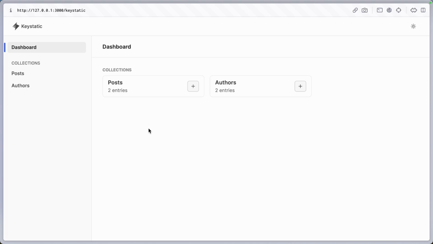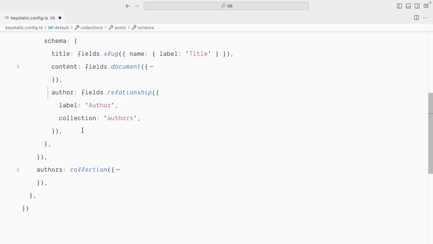We've created a relationship between the authors and the post, but currently each post can only have one author. Let's make it so that a post can have multiple authors that collaborated on an article. So a relationship field only lets you pick one entry, but we can use an array field to wrap around the relationship field to create a multi-author selector.